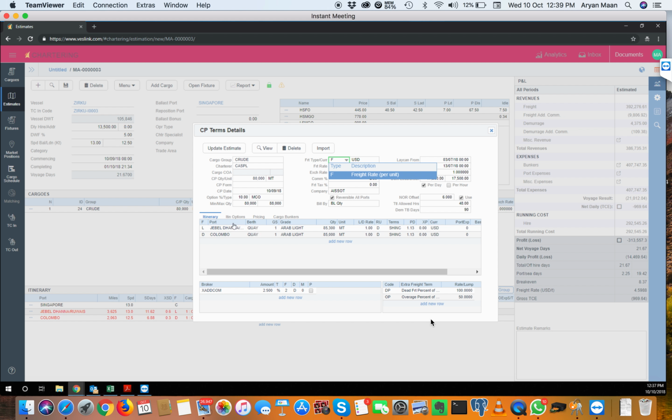Yes, quantity will be entered. Let's say here, we have fixed the default quantity. You saw this, right? We entered it here. This is our estimate. It should be 83,000. I have kept it in metric tons. So if I keep the freight rate as 14, then it will automatically calculate 14 into 83,000 metric tons.